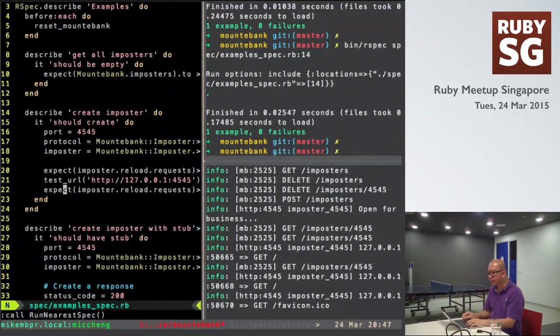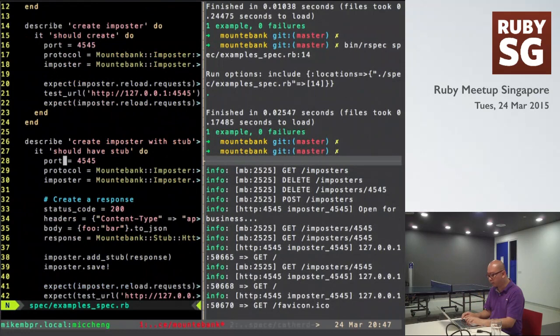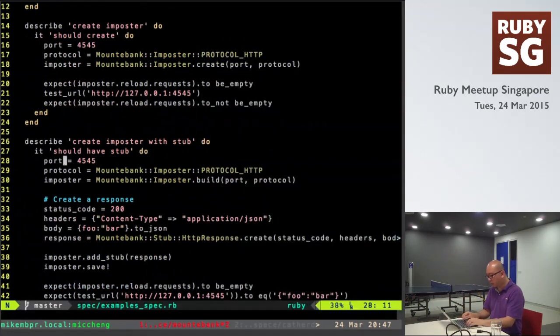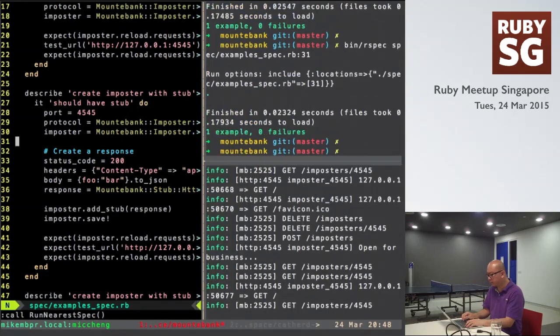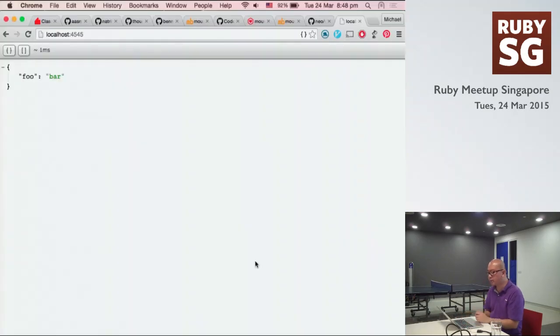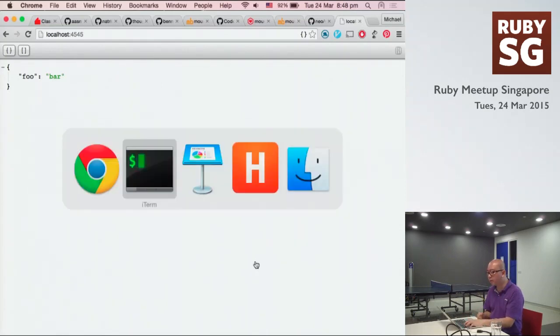So I can now go to the next step and say, please listen to requests to port 4545 and return a JSON payload. This will be the response I'm looking for. I'll try to run this test. So what it has done is, it's now returning me a specific response.